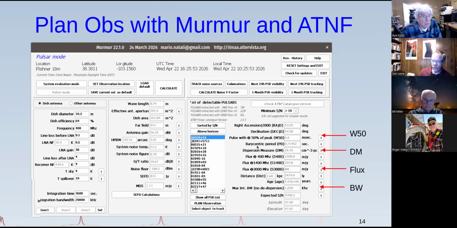Oh, so it says barycentric period. Barycentric period is the period of the pulsar as measured at the barycenter. That's the mass center of the solar system. Well, the mass center of the solar system is not on Earth. It's much closer to the sun. All of the calculations that we do and everything we do with Presto and Tempo, we are calculating the topocentric period. The topocentric period is the period measured at the telescope here on the surface of the Earth. It's slightly different than the barycentric period, but not enough different to worry about.